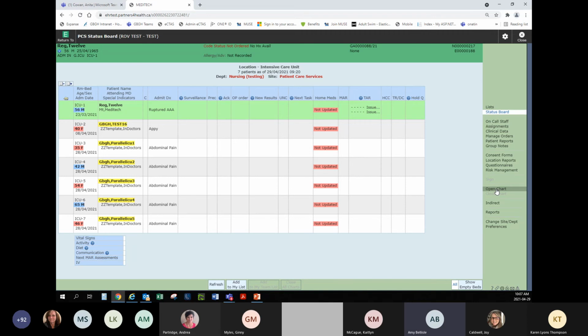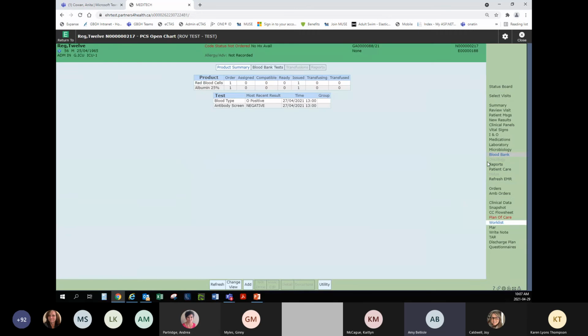I will open the chart. Actually, I just want to show you something first. So we'll go into the blood bank in the EMR, and I want to just review what you see in here as well. You can see that we have a red blood cell and an albumin 25% that has been ordered on our patient. It has already been issued, but when the lab first gets it ready for us, we would see it ready. You can see the blood type of O-pos. The antibody screen is negative. You can also click into the next field of blood bank test, and then you can also still see that detail of what is entailed with that unit.